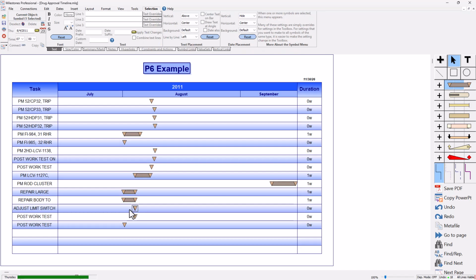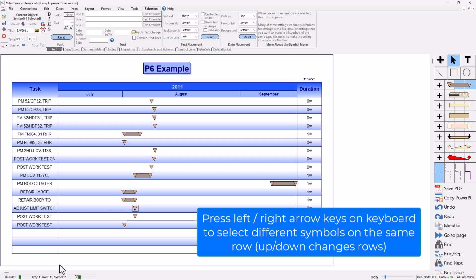You can also see for this adjust limit switch, 2 symbols actually came in. So if I click on this symbol, then I can press left or right on my keyboard, and you can actually see the symbol number changing down here, and then also the time of day changing up here in the selection tab. Again, I just clicked on it and just pressed left or right on my keyboard.